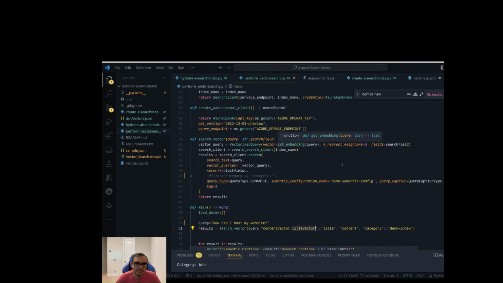In order to perform a vector search, first I need to give a vector to that. So my question, how can I host my website, I'm converting it into a vector again using the same Azure OpenAI algorithm. And then I'm just calling this function, and this function has the search. If you see the search, you have what to search, the two vectors that it needs to search, and the fields to get back. I'm not filtering on anything, but if you want to filter, you need to give it like that, with Lucene-like syntax: category, EQ, analytics.